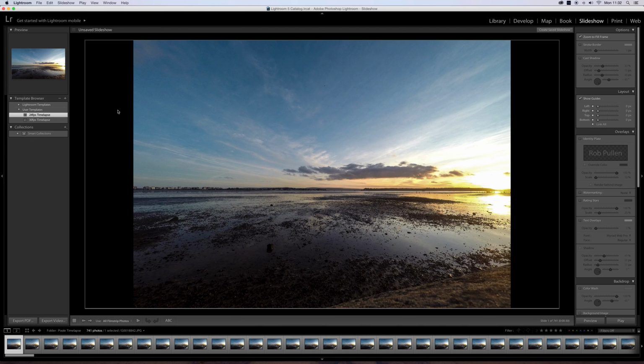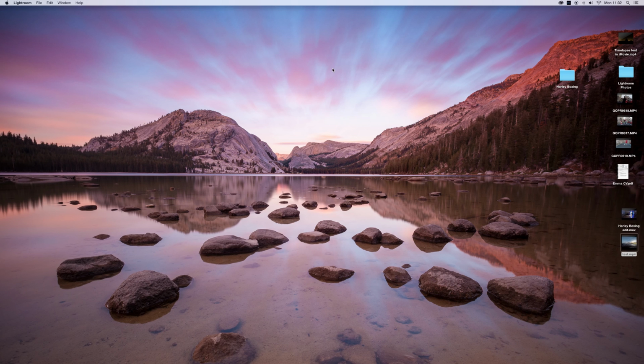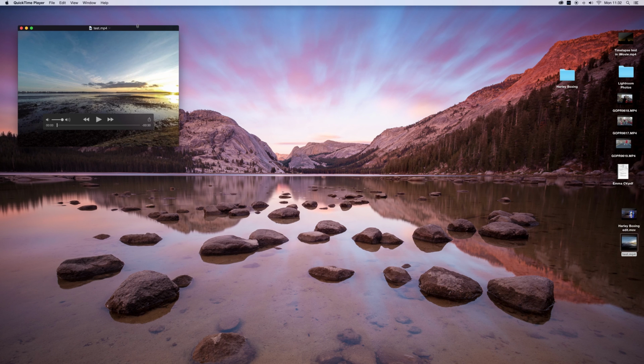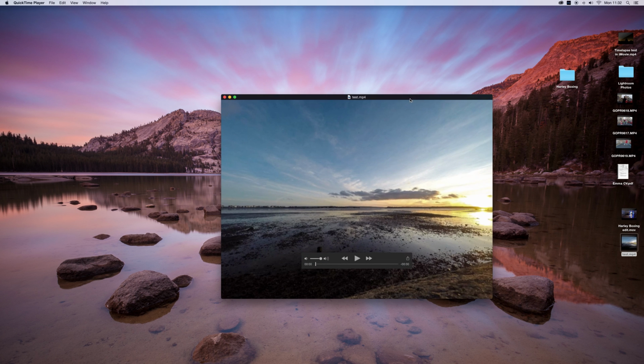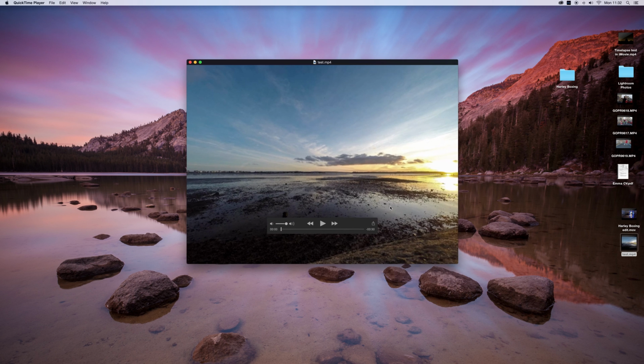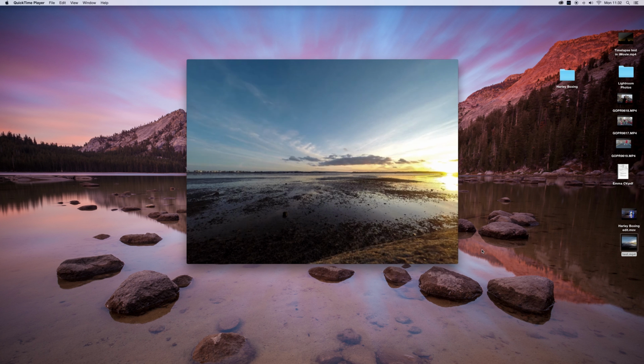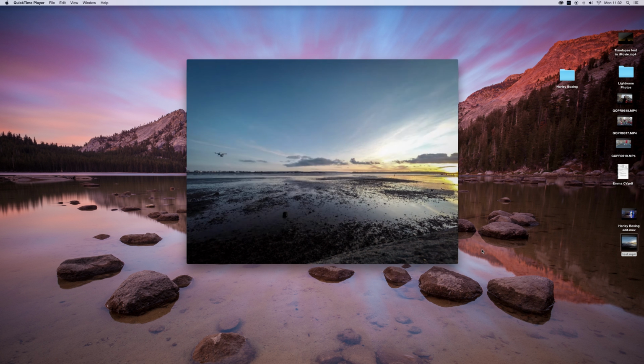And I will show you on the desktop. So let's minimize this. I've made it a small resolution just for speed. I'll bring it up bigger to show you. And doing exactly the same thing I just showed you, let's hit play. And there we go, a nice smooth time lapse. And that's it. I just wanted to make this quick video to show you that it can be done.